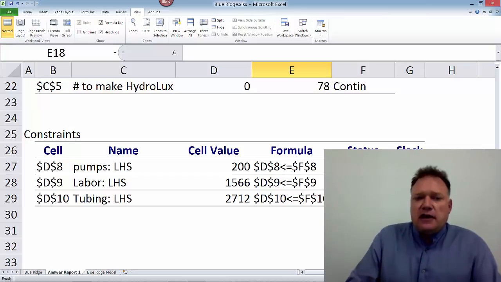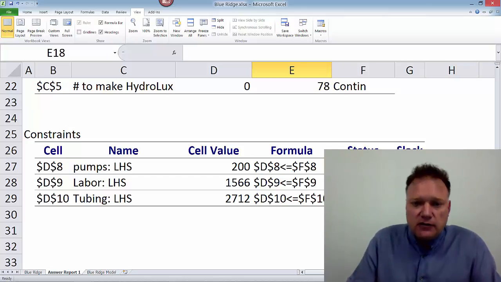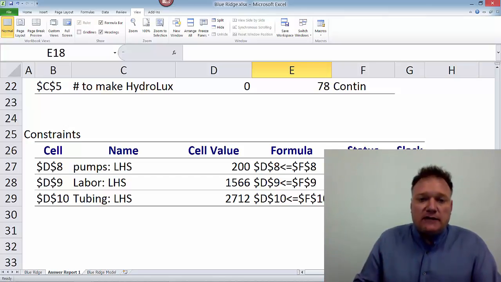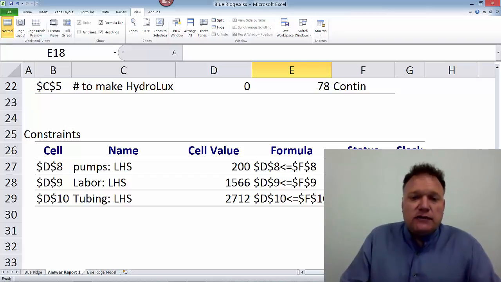If I look above it to the pumps and labor, the status is binding with 0 slack. All that means is that there's no slack. I used every bit of that resource. So pumps, for example, the cell value is 200. Well, the right-hand side value was also 200, so I used every bit of the available resource. Labor 1566, that's the left-hand side value here under cell value. The right-hand side value was also 1566. I used every bit of that resource, so the status was binding and there was 0 slack.